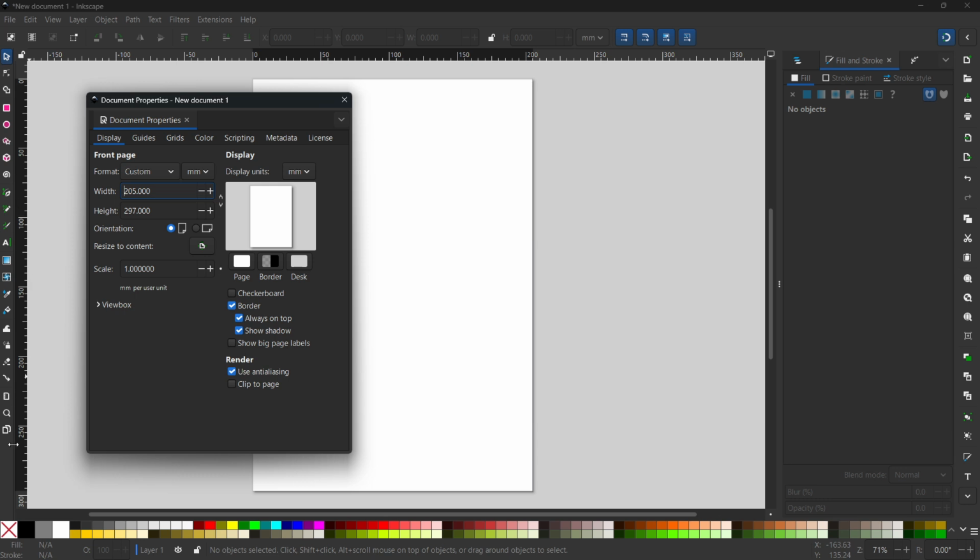To change the canvas size, simply adjust those fields. Start with width. Click into the width box and type the exact value you need. You can use whole numbers or decimals if you're working with very precise measurements. Then move to height and enter the matching value for the vertical dimension.